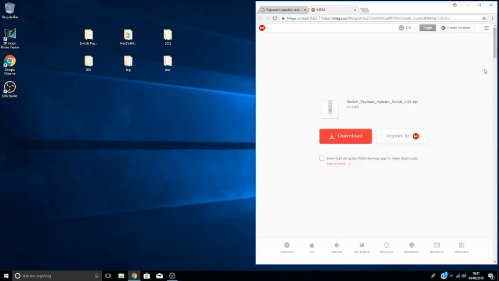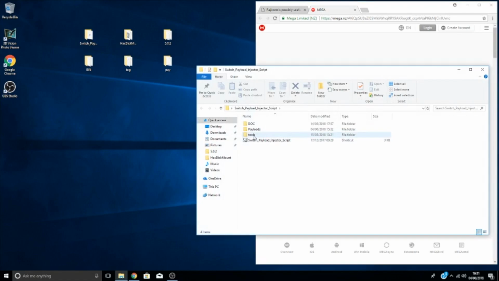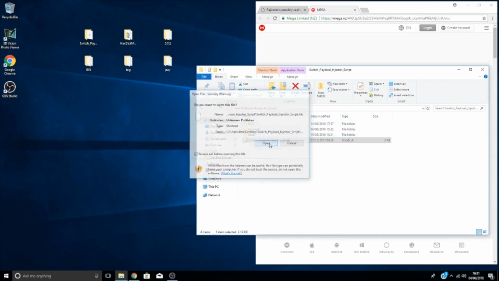So what you're going to do is plug your Switch into your PC and open the Switch payload injector. First you want to go Tools, APX drivers and install the driver. If you have already done it earlier, you don't have to do it. Now open the script.